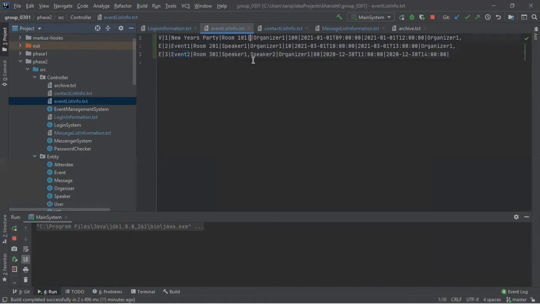But here, notice how there's no speaker speaking at the New Year's party. This is the organizer that created the event. The capacity here is 100. Event 1, since we changed it to 10, it's now 10. Here the capacity is 80. And this is the date and the time of the start time and start date. And this is when it ends over here. And then these are the users that are attending the event.